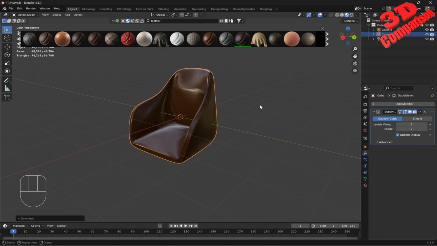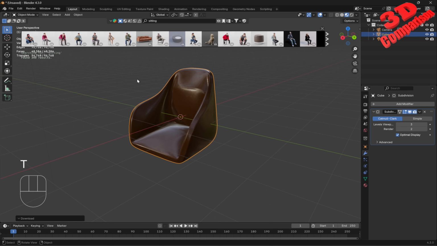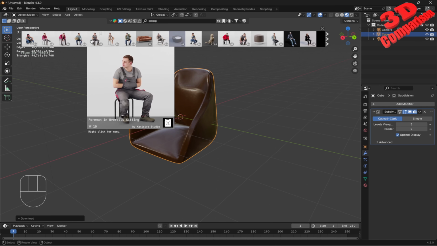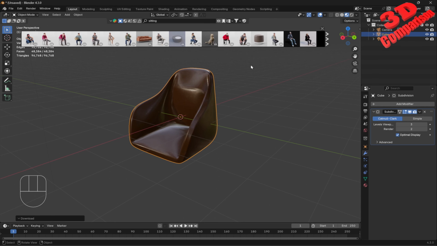Okay, and now for the following step, we're going to add the character. I'm going to go over here on the first one, which will be Find Models. I'm going to type in sitting because we want a sitting character. You're going to see a lot of models that are high detail photogrammetry models over here, as we can see, but those will be only within BlenderKit Pro version. That will require a monthly payment.